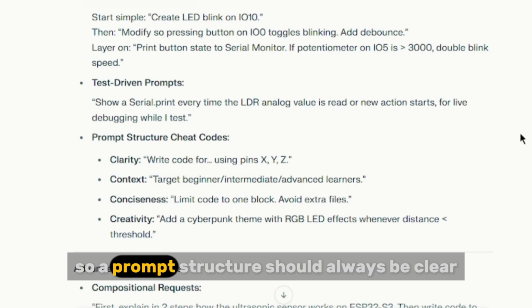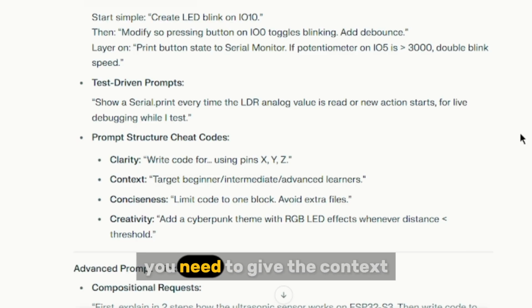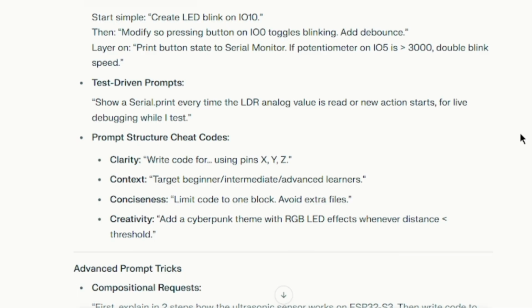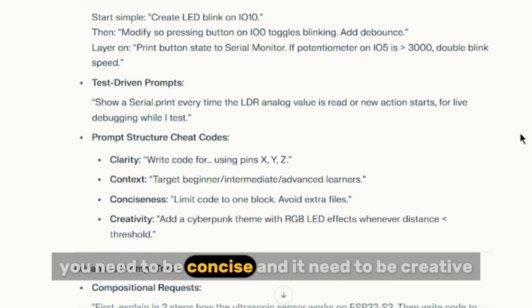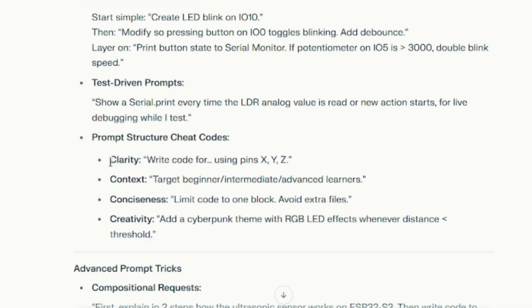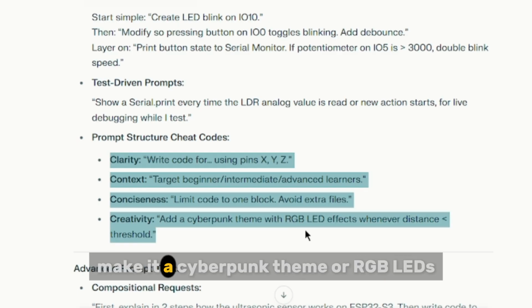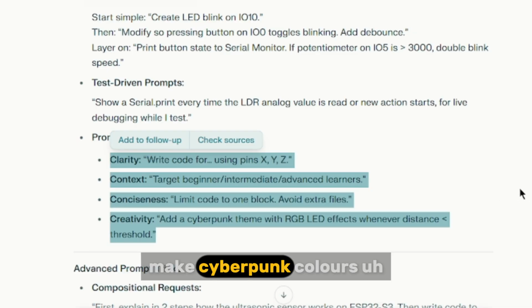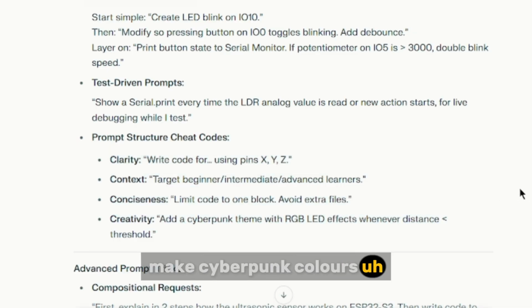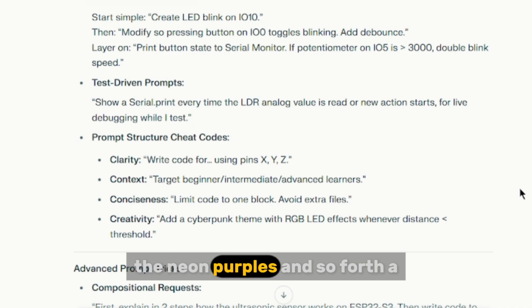So a prompt structure should always be clear. You need to give the context. It needs to be concise. And it needs to be creative. For instance, for a web page, you can say, make it a cyberpunk theme. Or for RGB LEDs, make cyberpunk colors, the neon purples, and so forth.